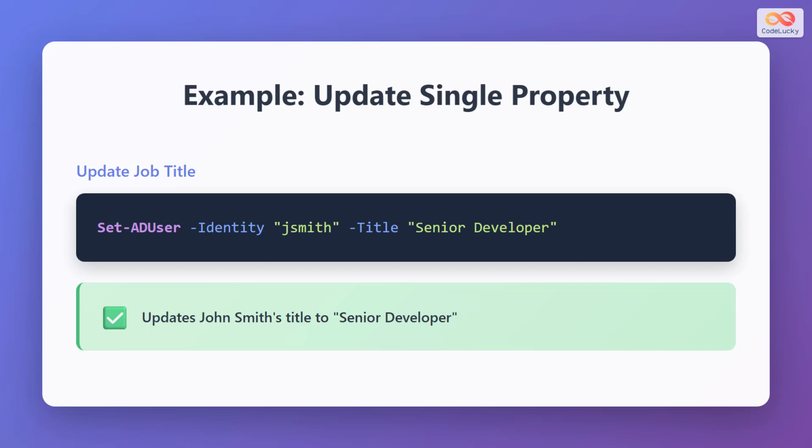Let's look at a practical example of updating a single property. Suppose we want to update John Smith's job title. We would use the command Set-ADUser -Identity jsmith -Title "Senior Developer". In this example, jsmith is the username that identifies which user account to modify. The -Title parameter specifies which property we're updating, and Senior Developer is the new value. When you execute this command, PowerShell immediately updates John Smith's title in Active Directory to Senior Developer. It's that simple. This approach works for any single property you need to modify.